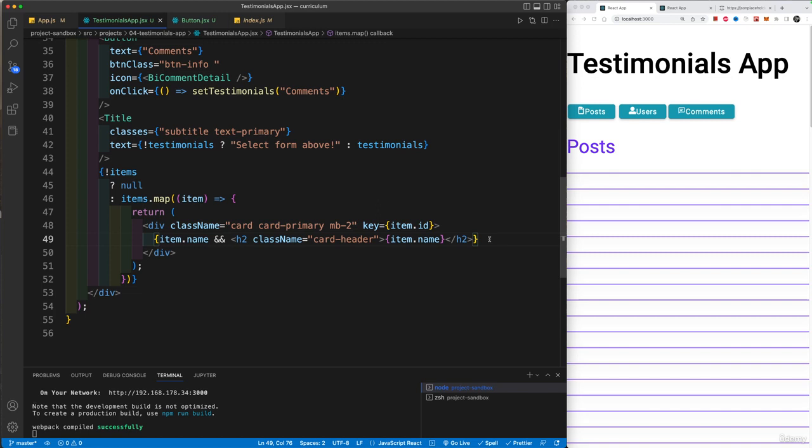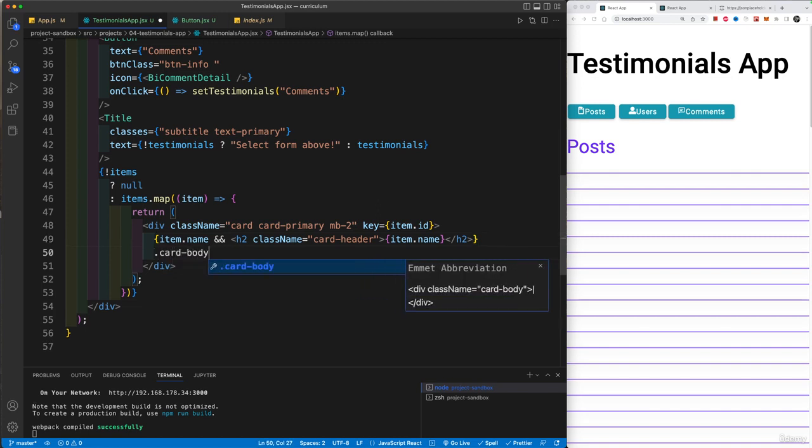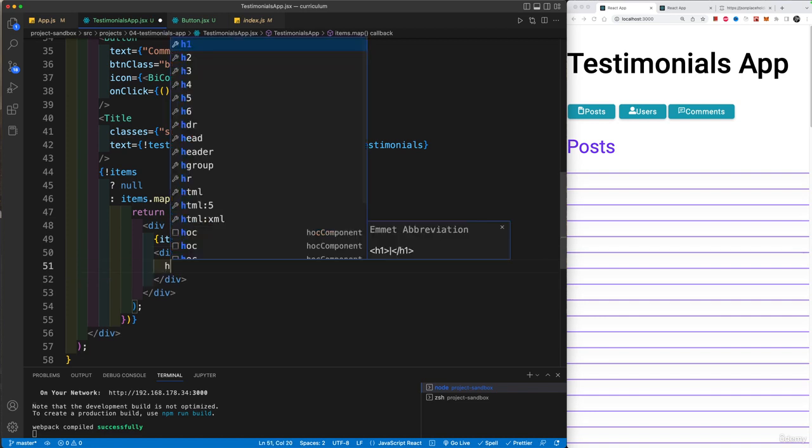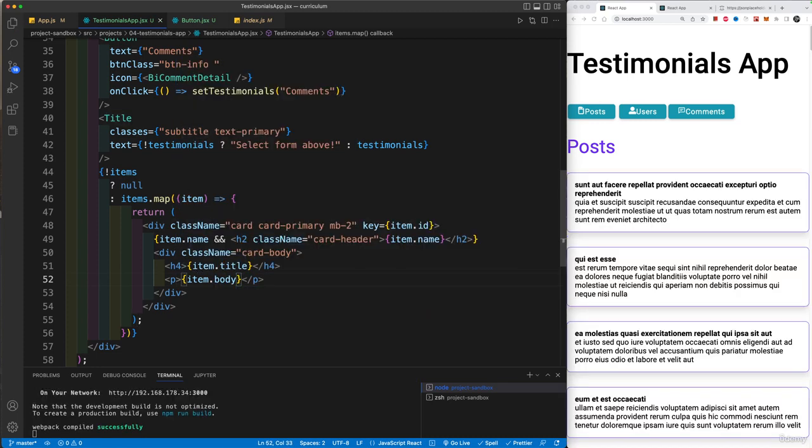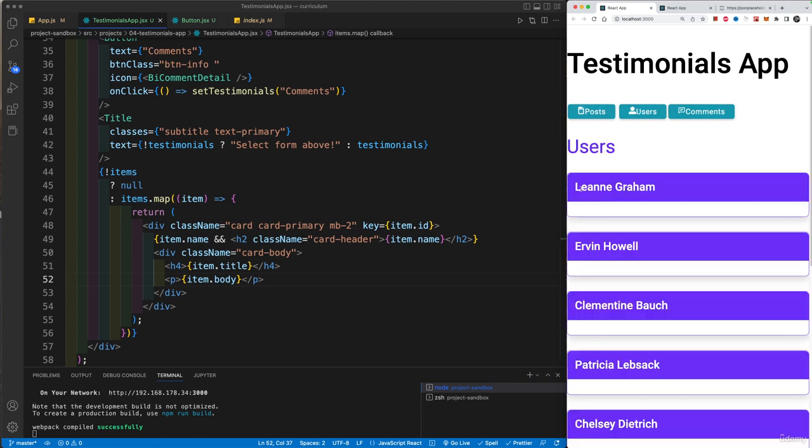Next, after the name, let's add a class of card-body, also going to be a div. And within here, let's add an h4, return item.title. Then let's copy this. Let's change it to a paragraph tag instead, with item.body, which is going to be the post itself. So if you're on post, you're going to get this and this. If you're on users, you're going to get the username. And let's also add their email addresses just for fun.